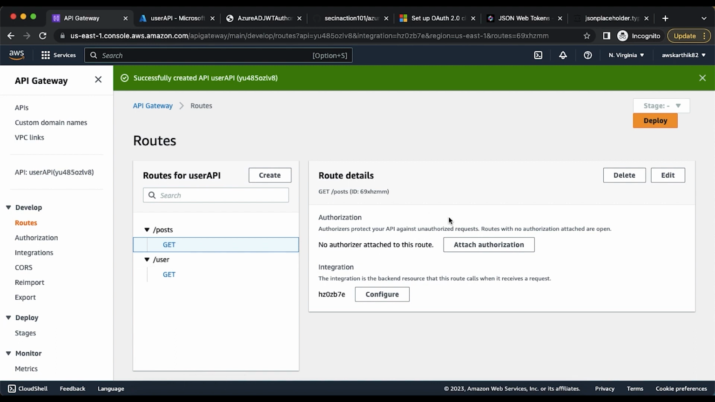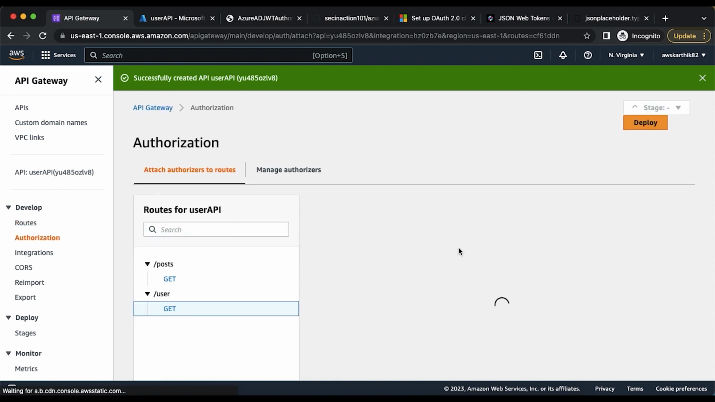So now, as I mentioned, both these APIs are open to public. Now we are going to add an authorization layer on top of these two endpoints. And we are going to authorize both these APIs using the access token that is generated using AzureAD B2C client credentials grant. So let's first start with the user and attach an authorization.